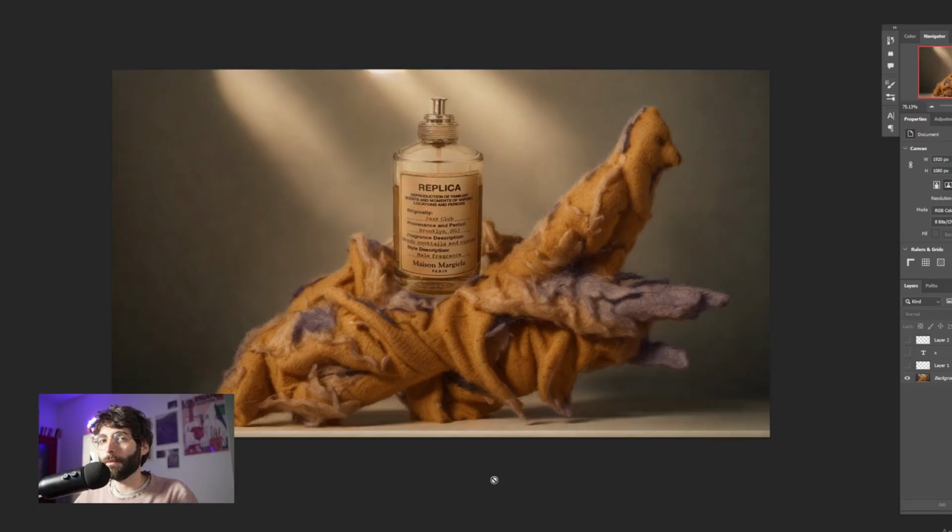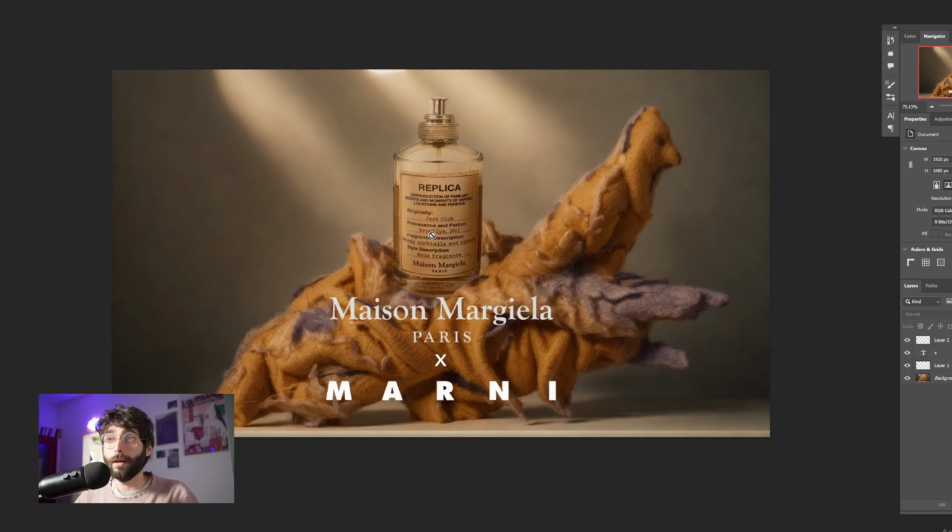Now, if we bring in the original image from the start of the video, where the wood was turned into wool, and the wool was based on a Marni reference, and bring in some logos, let's say this was a collaboration of sorts between Maison Margiela for the perfume and Marni, this to me looks like a good campaign. The lighting is consistent, the branding is consistent, the details are consistent, and the colors are consistent. You can see how this can be a very powerful workflow for real-life use cases.